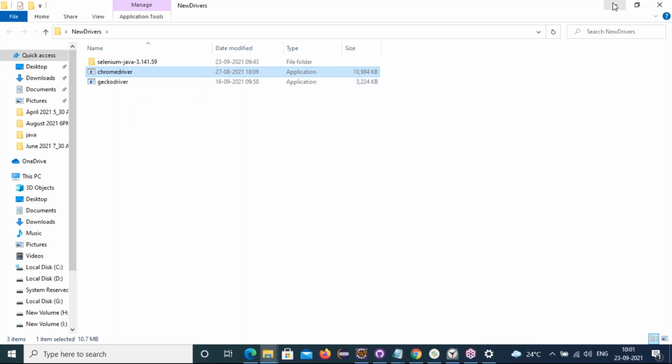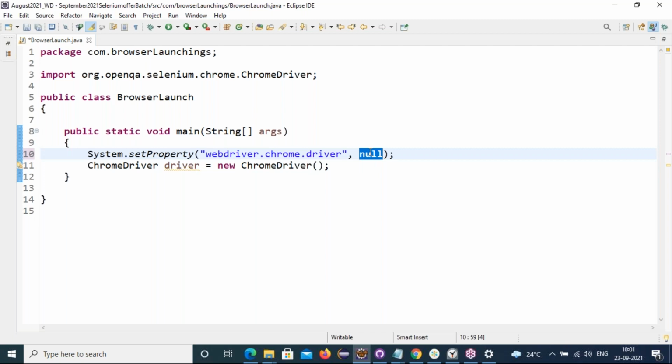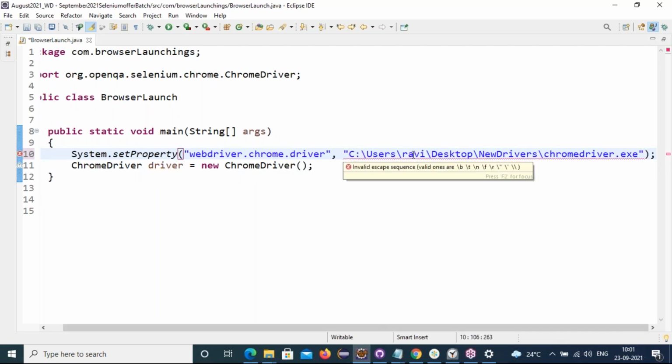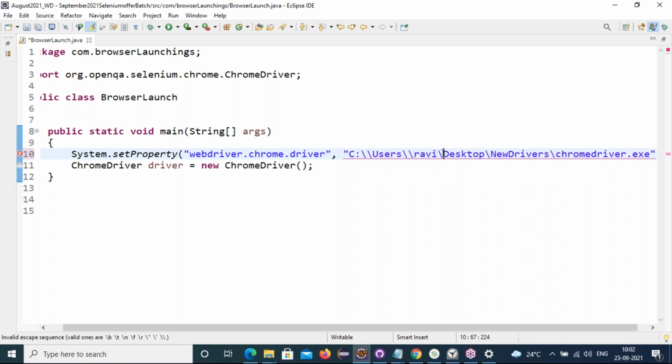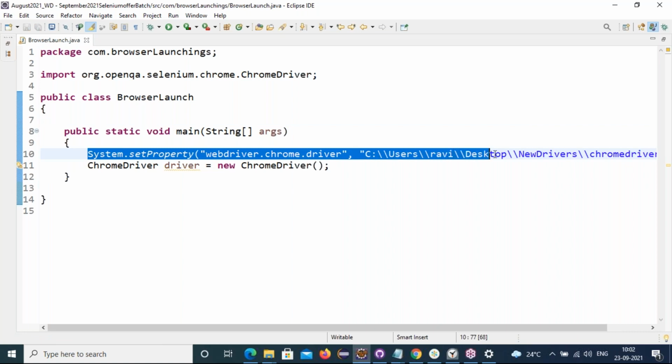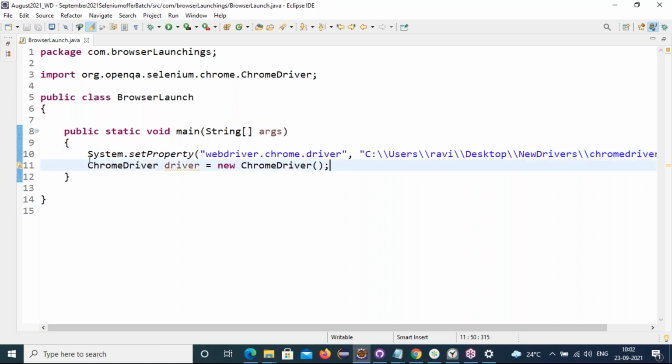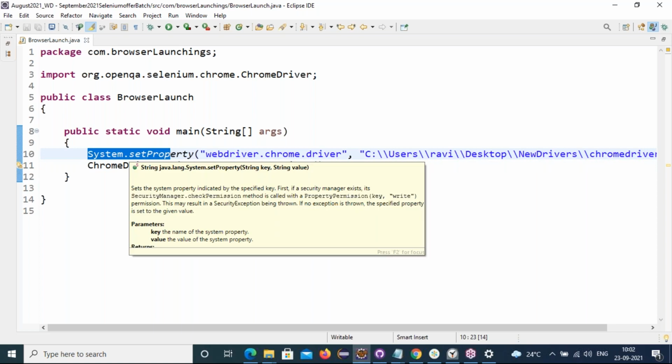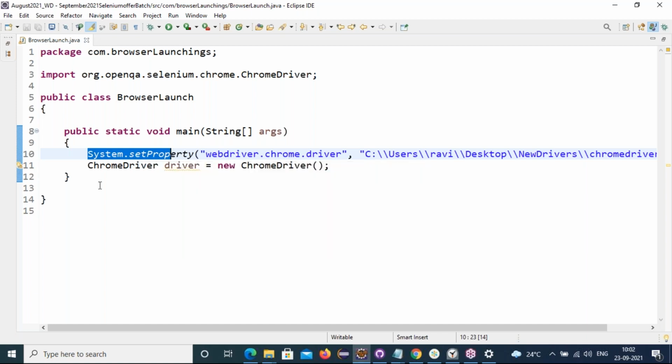Now come here into Eclipse and paste it. See, along with double quotes, the complete path has come. We are getting some error. Wherever a single slash is there, give one more slash. This is another way of setting the browser driver exe files. Understanding, friends? Without setting the drivers, either through script, system environment variables, or WebDriver Manager, my browsers will not launch. Is everyone clear?